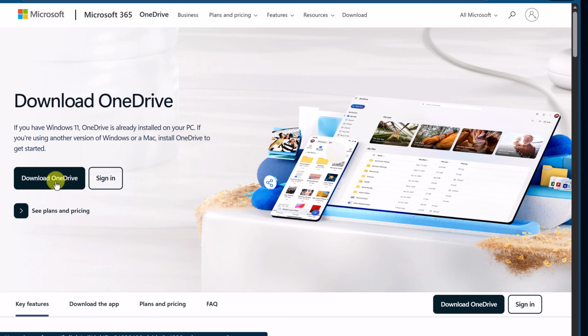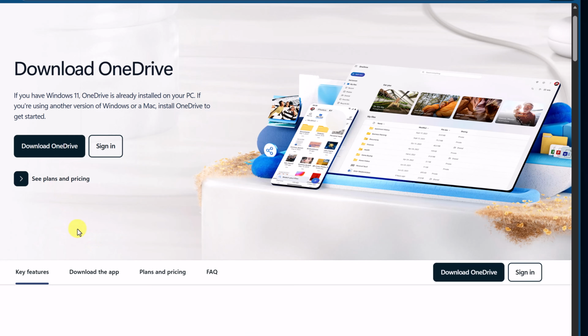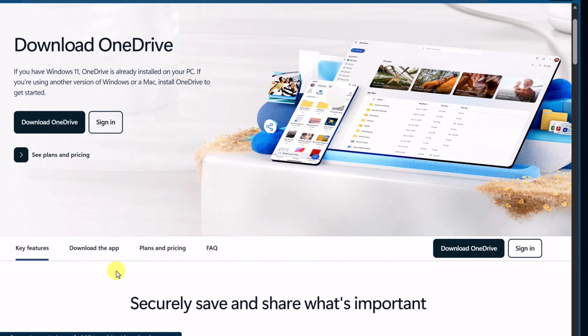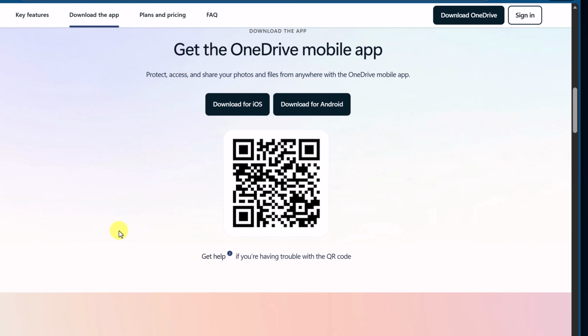If you're on a Mac, this will work very similar. You can download this on the Mac, and it should default if you log in the same way that I just showed you. So if I click on download the app, here's a quick QR code that you could scan with your phone that will take you over to get the app installed on your mobile device. You could also just go to the store, whatever device you're using. You can download it for iOS or download it for Android.